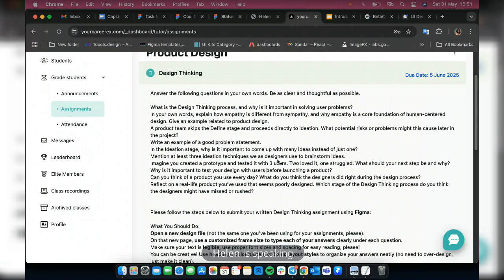Now, that is where this comes in. Imagine you create a prototype and test it with 3 users, and 2 love it, but 1 struggles. What should your next step be and why? Then the next one says, why is it important to test your design with users before launching a product? This one is very simple.